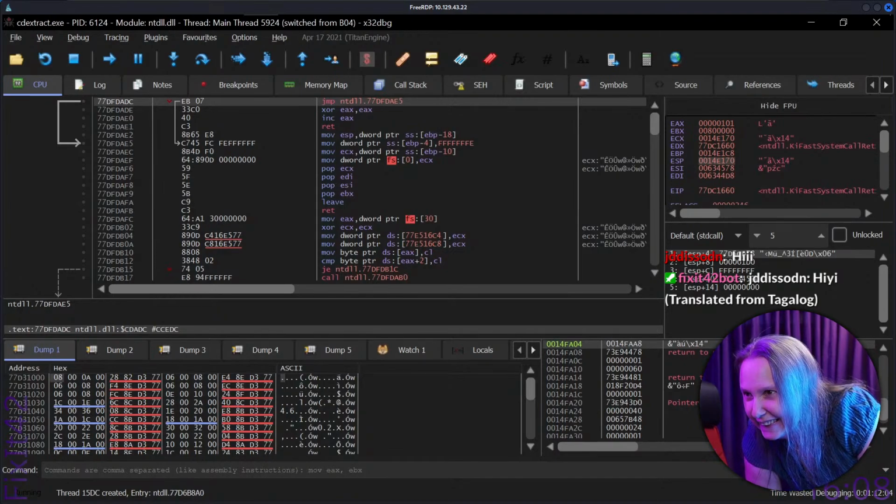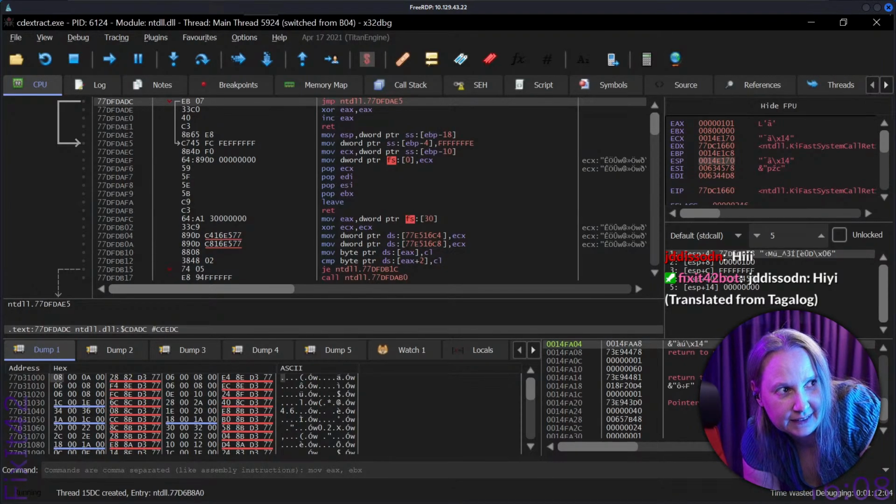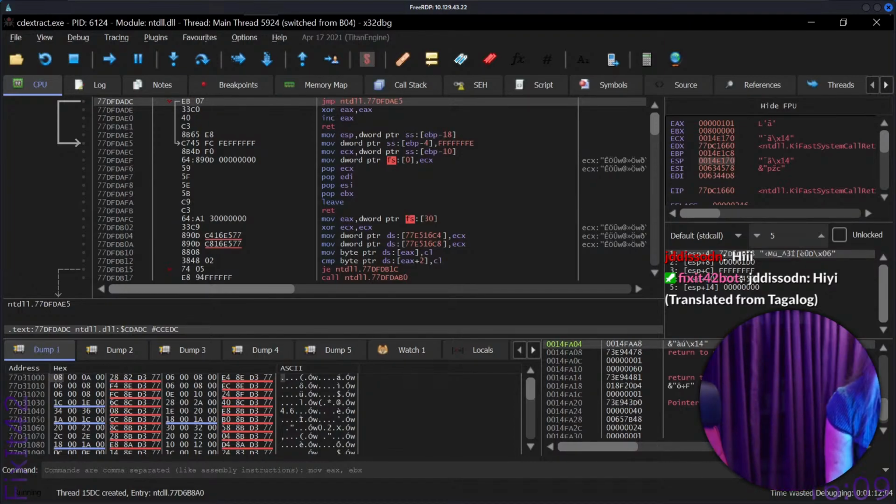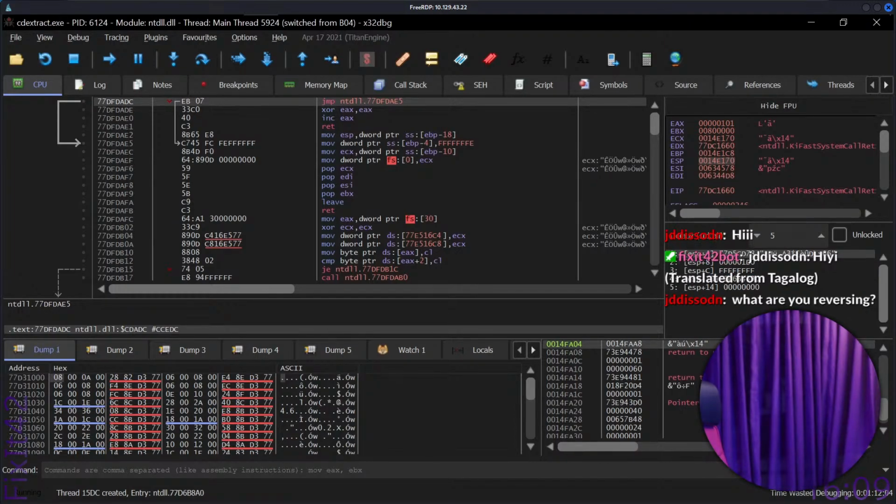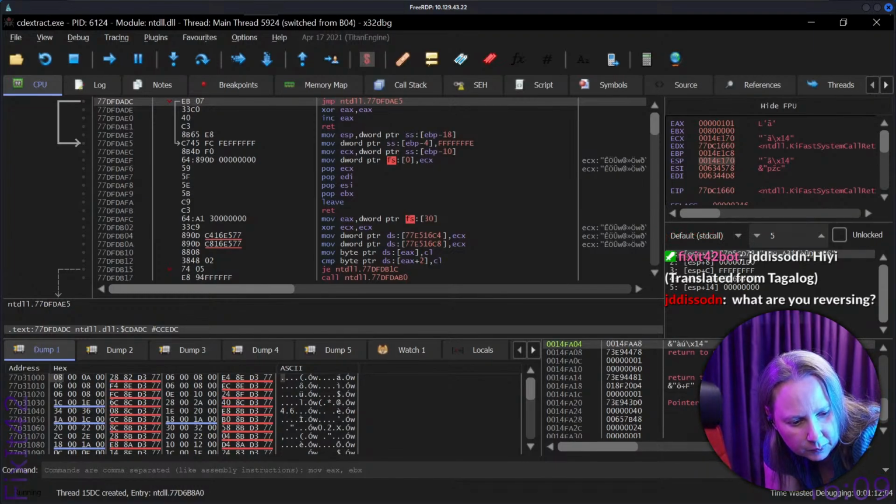Welcome in. Yeah, so we're going to look at the stack here and see if we can find any bad character, which is an odd way to do it for me. It's new. What are you reversing? This is this room. Let's actually hop over there.